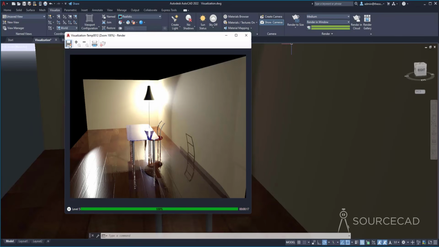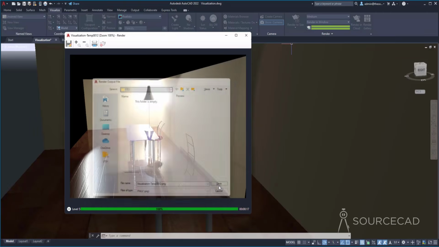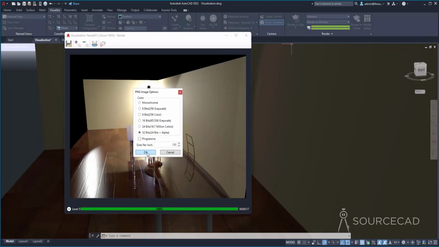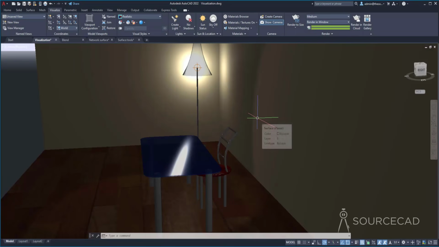So I'll simply click on save. And now you can save it as an image file like PNG, JPEG, TIFF, bitmap, and so on. I'll just select PNG for this, and I'll leave the default name and save it. Now this is saved as an image file, and whenever required, you can use it. So that's how you can create renderings as well after creating your 3D drawing.